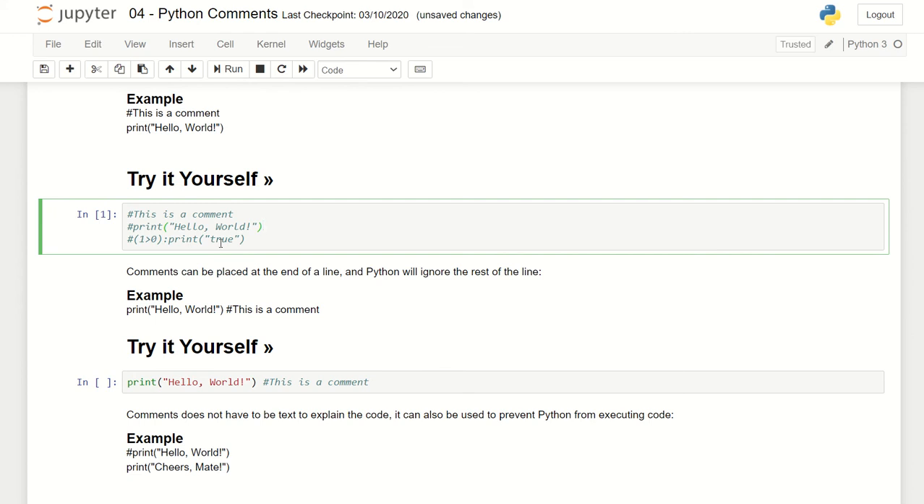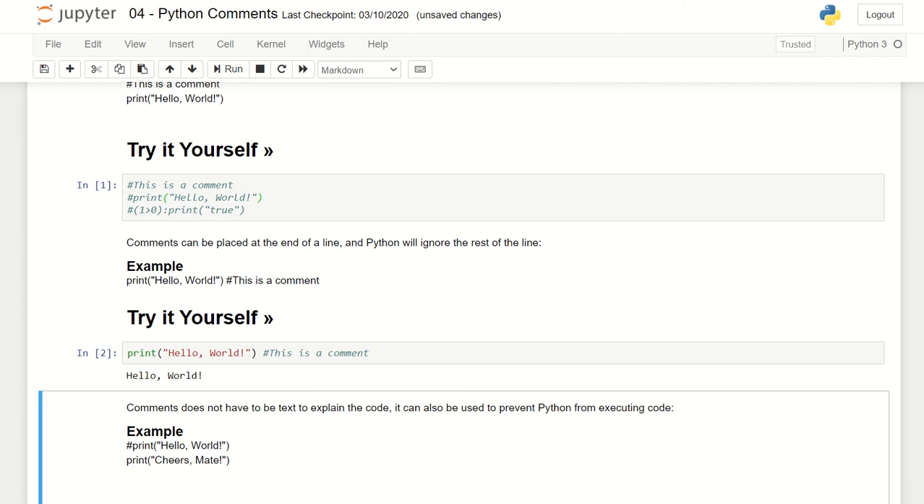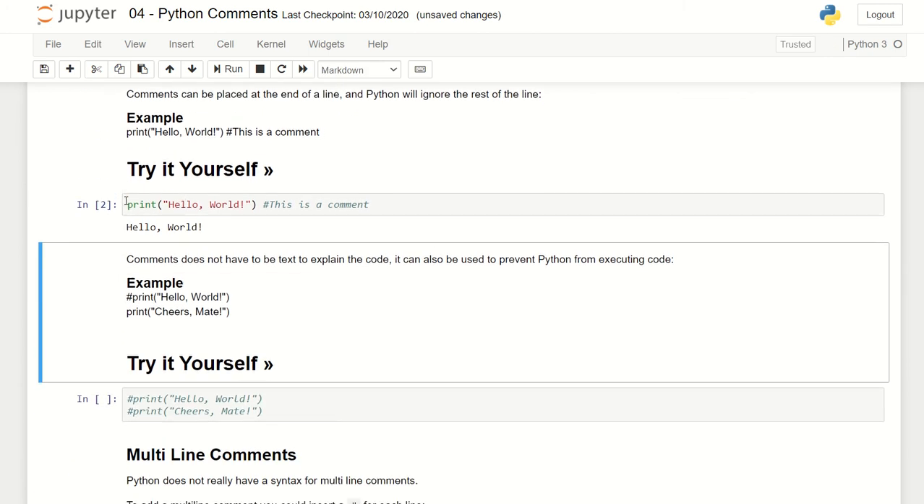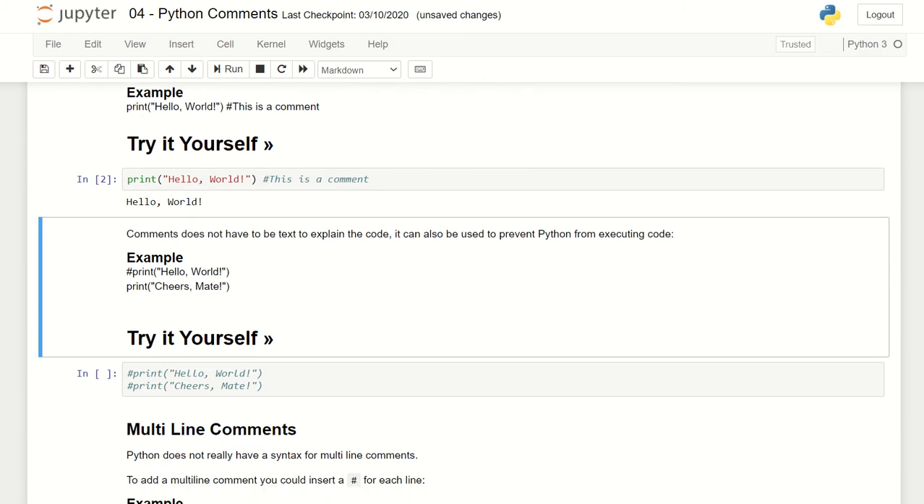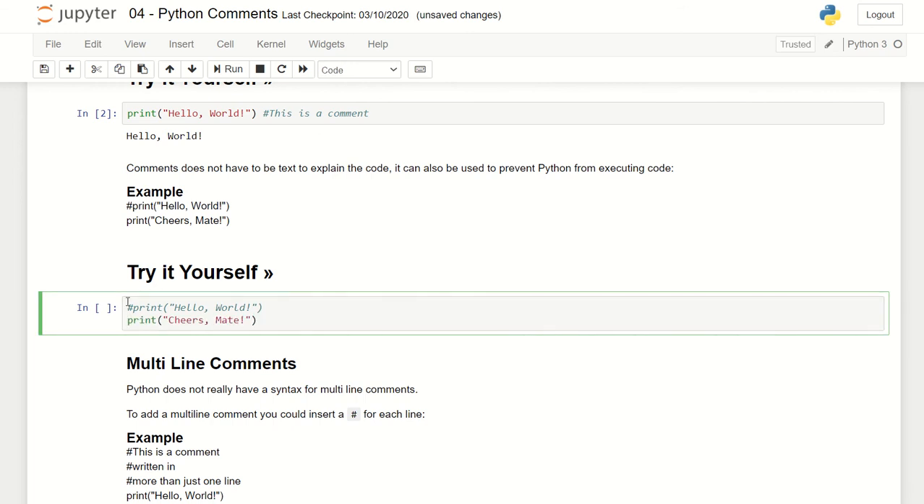Comments can also be placed at the end of a line, and Python will ignore the rest of the line. For example, if I print hello world, whatever is followed by the hash symbol will be ignored by the Python program. In this case, the print works just fine while the rest after the hash is ignored.